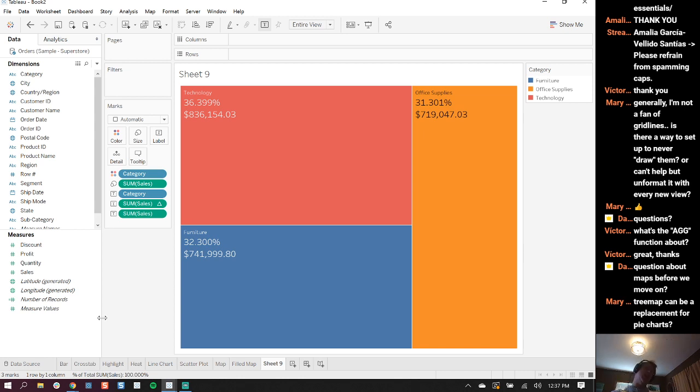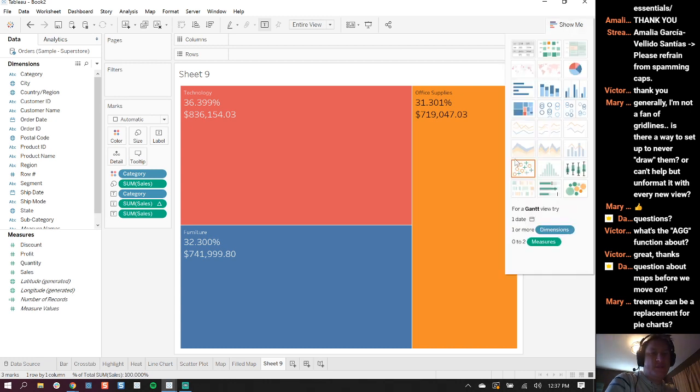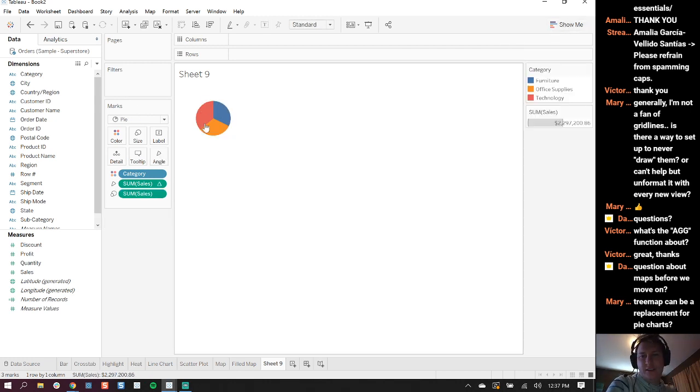All right, so Mary had the question, is a tree map a replacement for a pie chart? Yes, 100% yes. Tree maps and pie charts are the two most common ways of showing percent of whole. I will teach the group how to do pie charts in a little bit as one of the examples, but really you can use either. The general recommendation is a pie chart is good at showing the difference between 2 or 3 values. So I'm just going to quickly change this to be a pie chart.